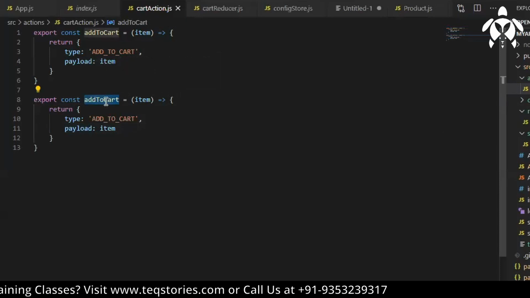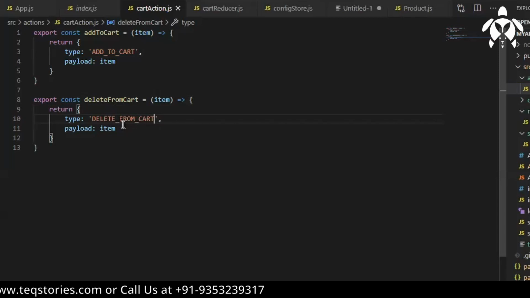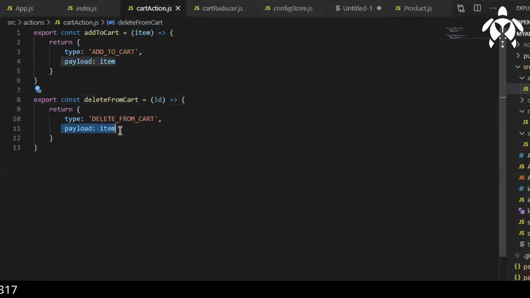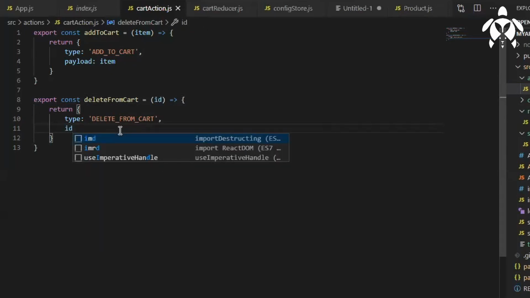So here we'll have delete from cart. In delete from cart, what do we need if I want to delete something? I won't be having an item, I will be having an ID. So I have to pass the ID as well, right, to delete it.